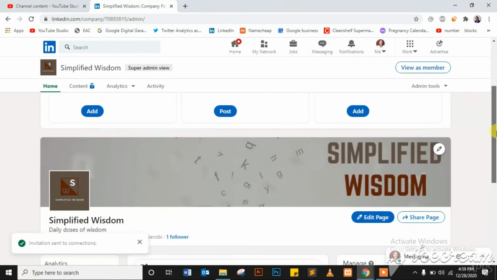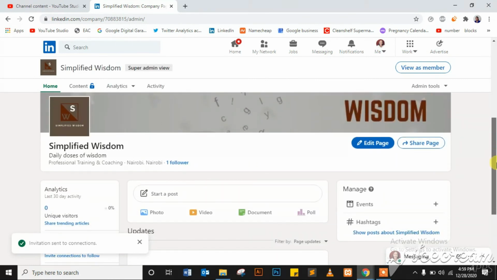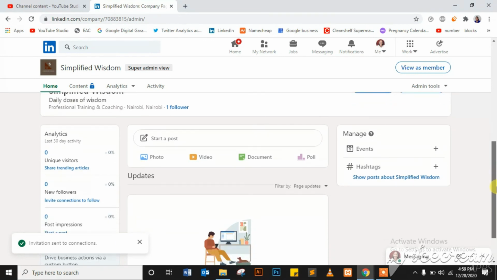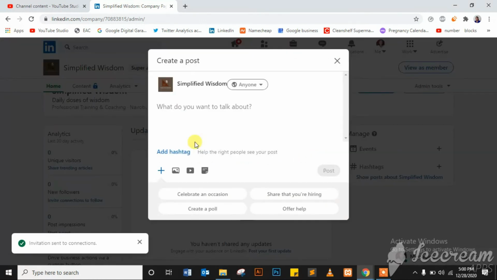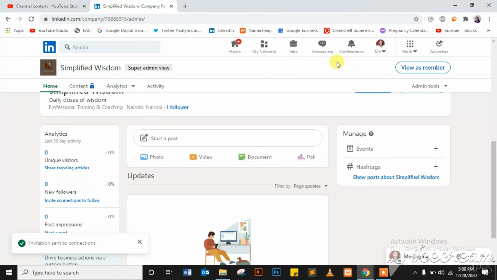I'll click on view as admin. You can come back and now manage your page. You can edit at any time, and you can share a post, whether a photo, video, document or poll, at any time on your page. And that's how you create a LinkedIn company page.